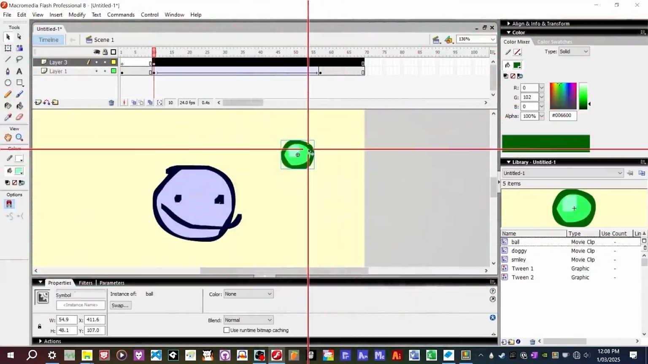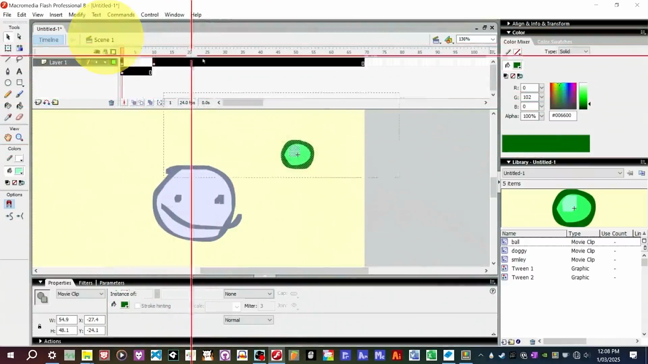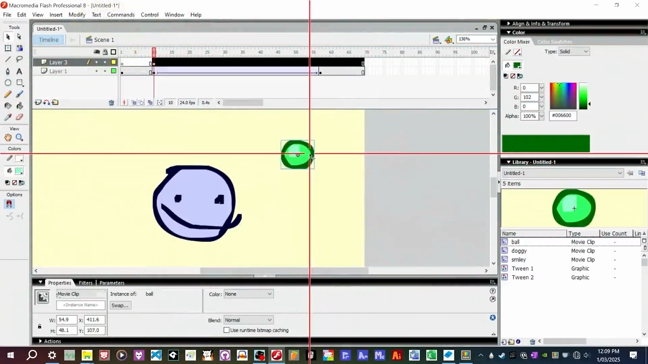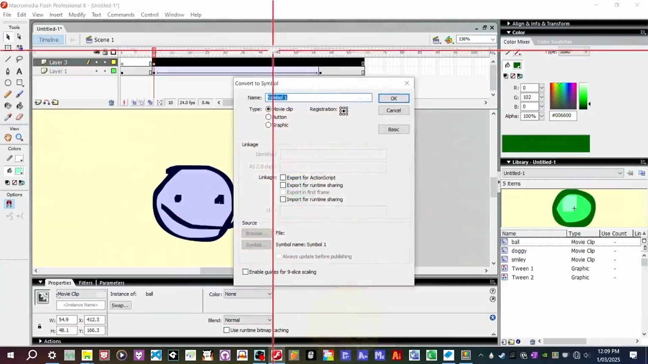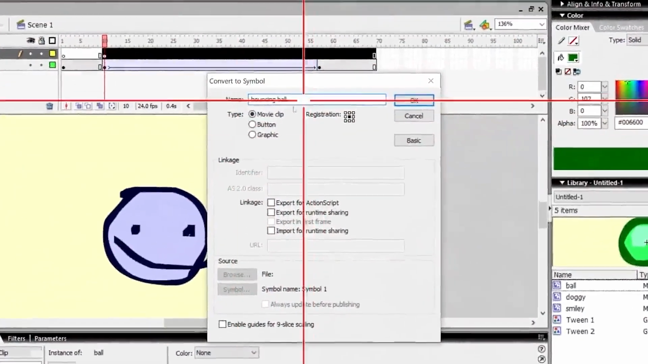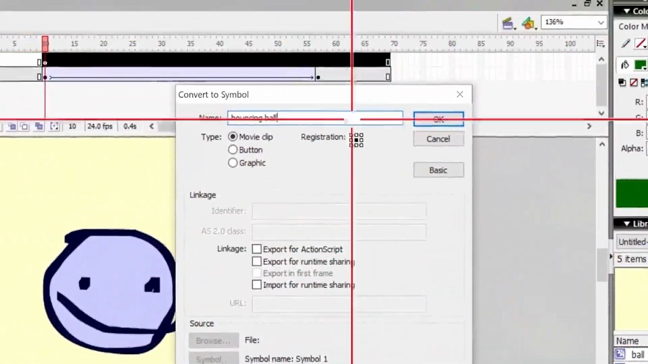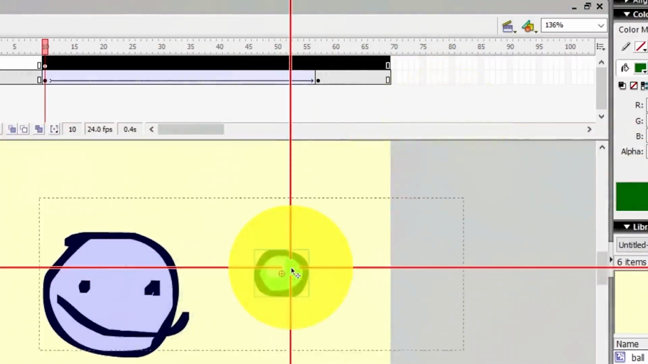Now what we can do, this is a little cheeky. It's already in an object. What we can do again is get the ball, right click it once more and convert to symbol again. We call it bouncing ball because we're going to make the ball bounce. But because it's going to have animation, I'm going to turn it to graphic.